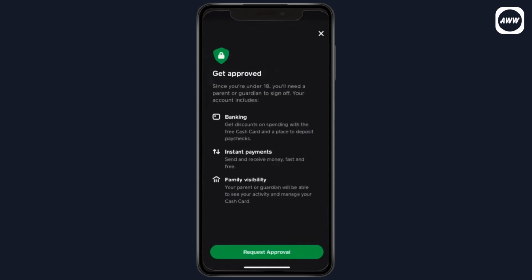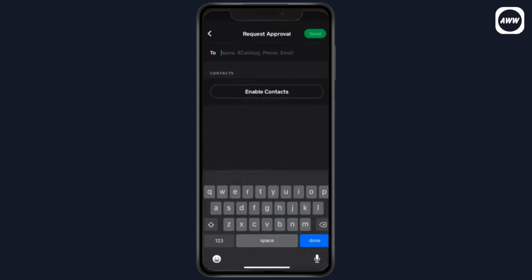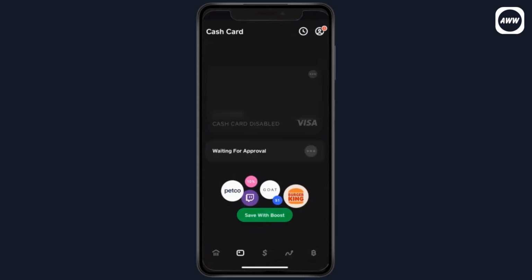Now it'll ask you to enter in your parent details. But if your parents don't use Cash App or whatever the reason you can't get approval, what you can do is instead of using your parents' details, you can enter in the details of your elder sibling or cousin or anyone you trust who is above 18. For anyone to authorize the use of Cash App for you, they must have a registered and verified Cash App account. Then tap on Send in the top right corner, and once you're done with it, you will be taken to this Waiting for Approval page. You just need to simply close it.